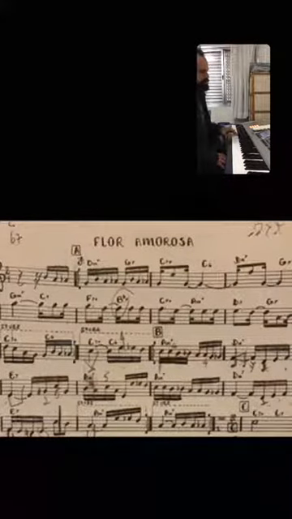An arpeggio of A minor. Simple, okay? And return to the same. And now we have a mordent.